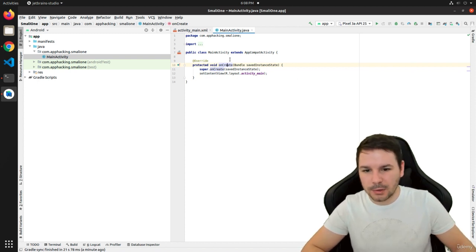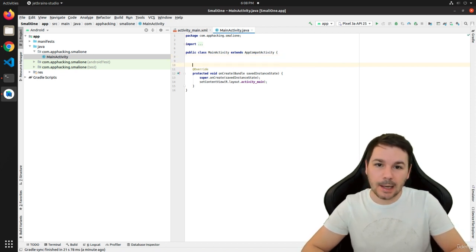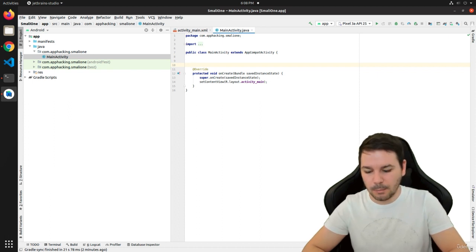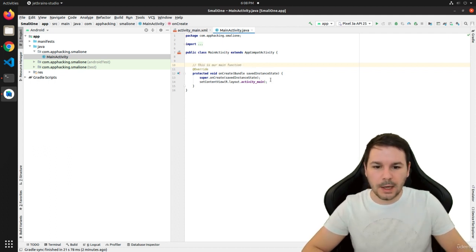So do not care about this onCreate and override stuff over there. We will take a look into this later on. Not in this chapter, but within the runtime analysis where we take a look at the activity stack. But for now on, let's just say this is our main function. And we do not care about this one, and also the parameter over there. We just put into our code over here if we want to run this code. Okay, that's all we need to know.